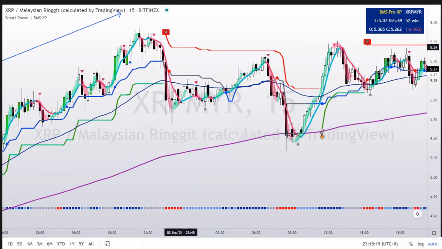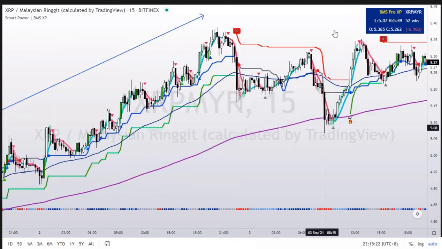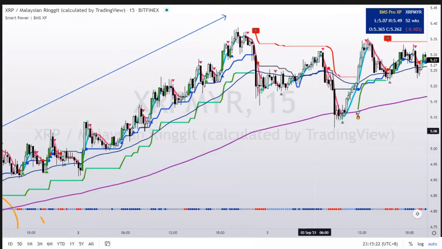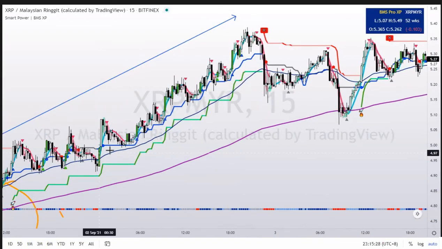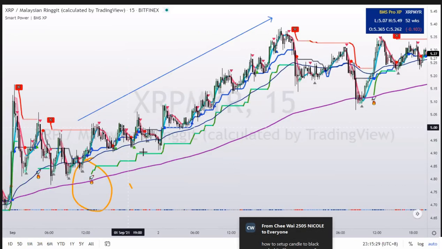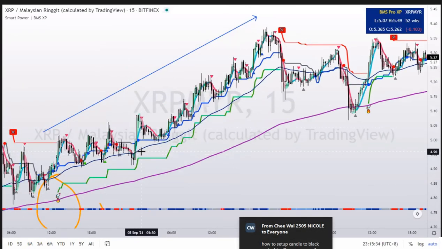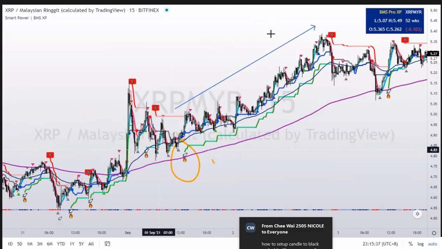So you can just trade using the rocket fire and the X signal as your guide. Other signals will be just supporting signals. All these green, blue, these are just supplementary supporting signals. The major trend signal is the rocket fire.